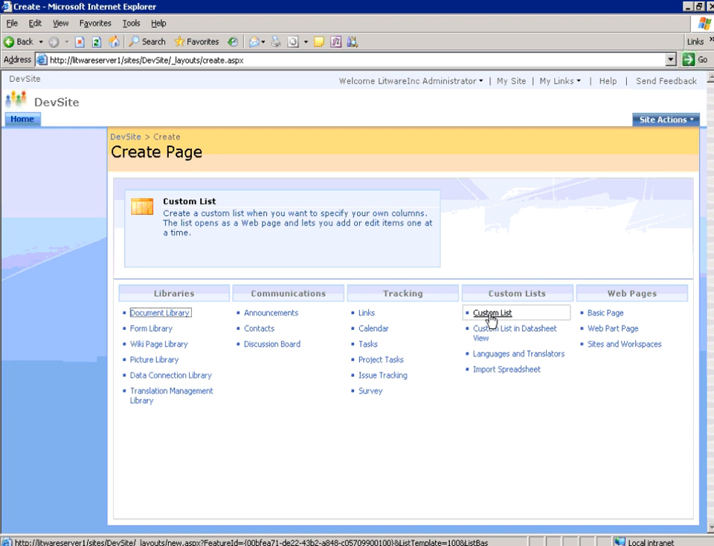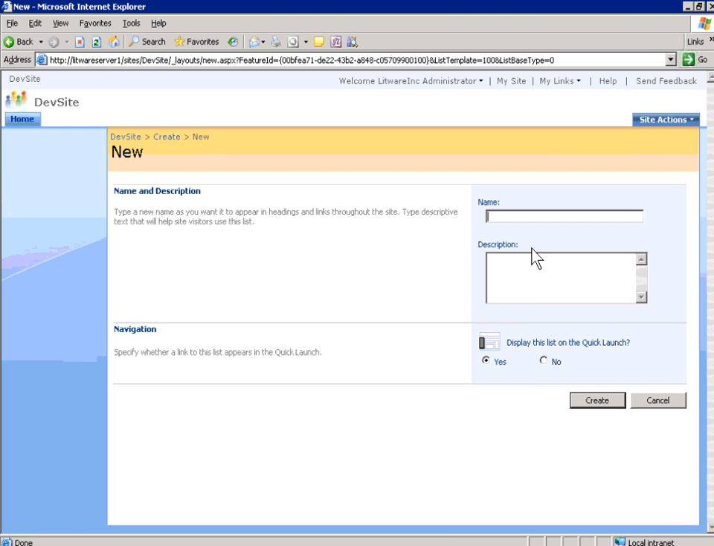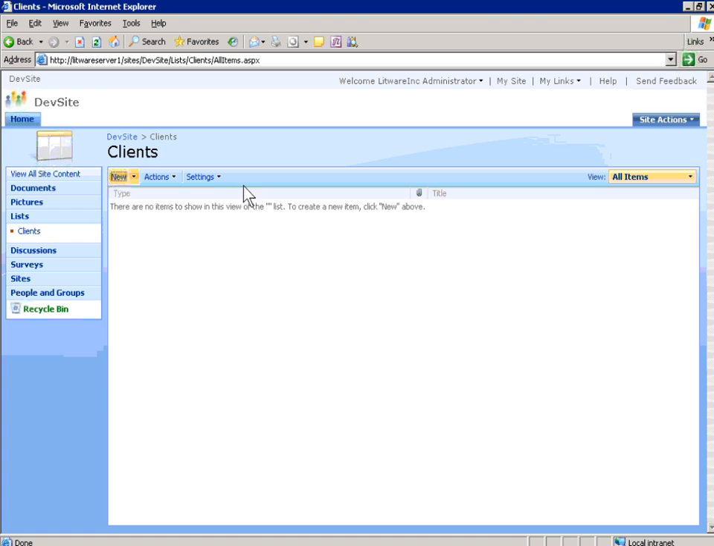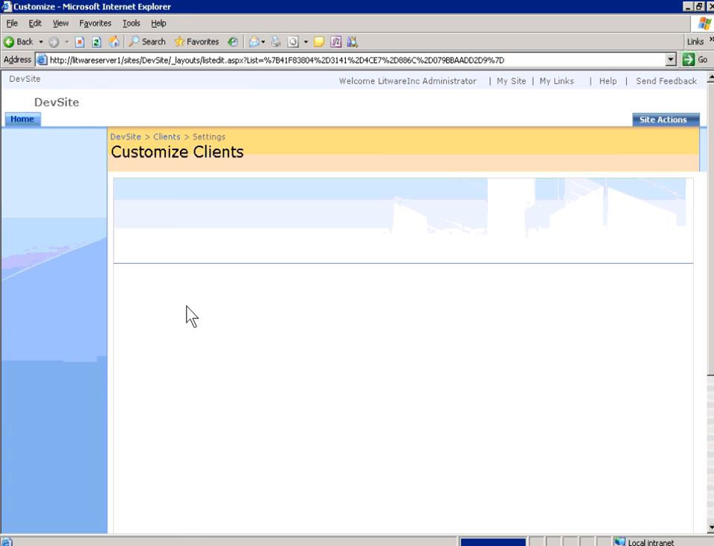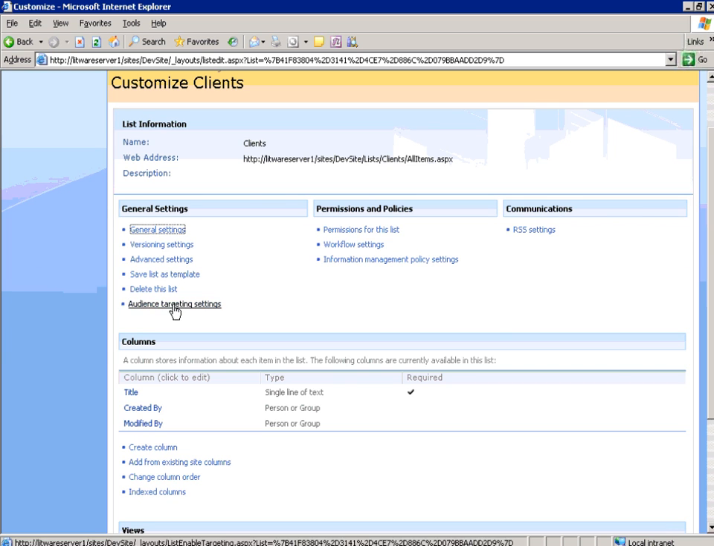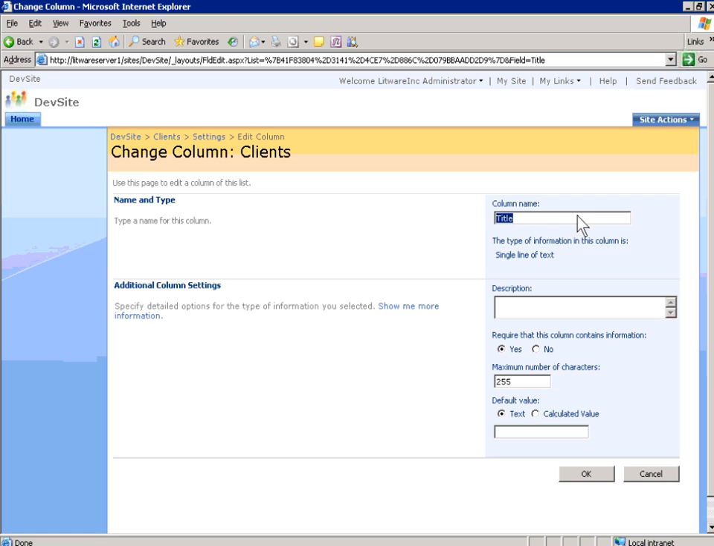So I'm going to go to the Site Actions, get to the Create page, choose Custom List, and let's say that I want to create a new list to start tracking clients. So I go ahead and I choose Create, and under Settings I want to change a couple things about the columns that are inside here. I'll start by taking the one column they give me called Title, and I want to rename that to Client.